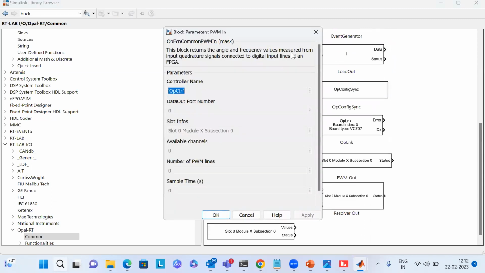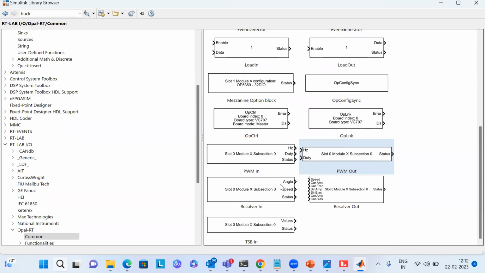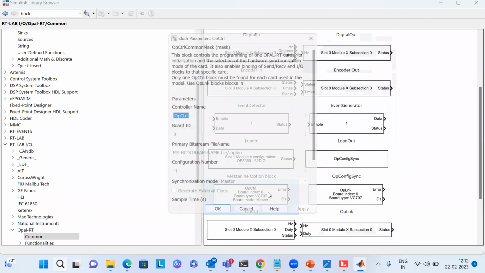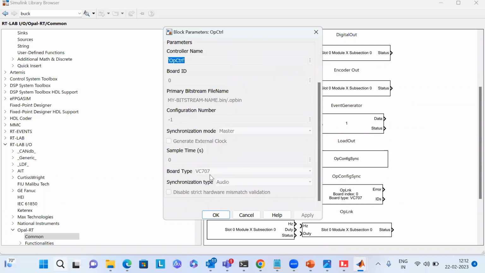This is the PWM in generate block. According to that, your frequency and the duty will be generated. And this is your PWM out. You will give a frequency like 500 kilohertz and the duty ratio of 0.5, and according to that your PWM will be generated. And another one is this OP control block. You need to paste your .bin file name, choose the board type, and OK.